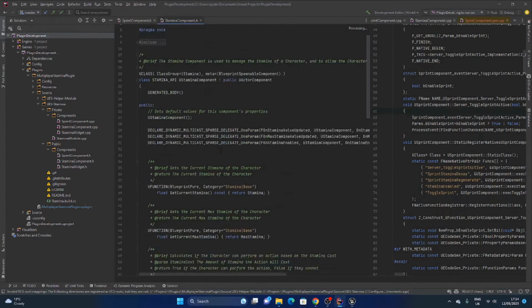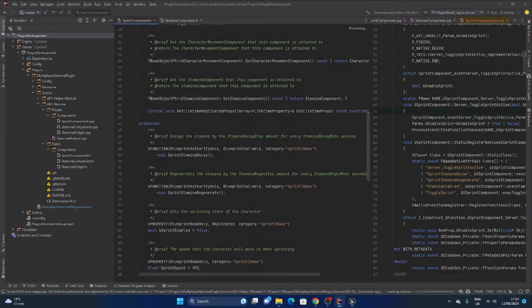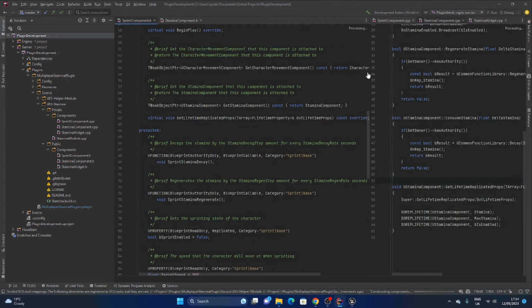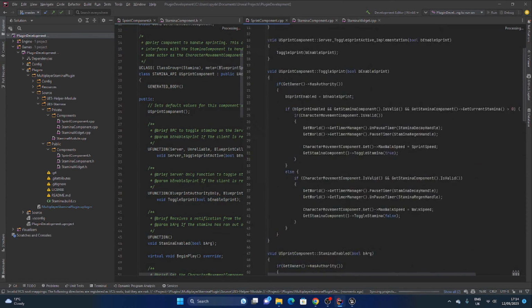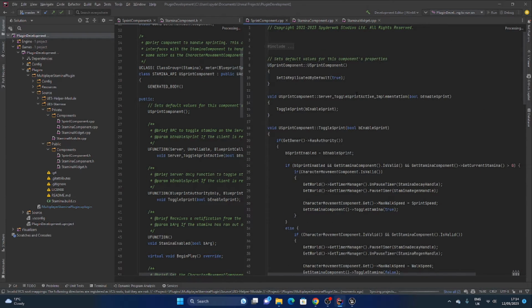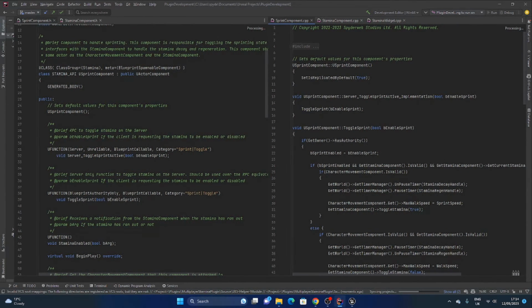Yeah, there we go. This is the stamina component, this is the sprint component. Sorry for the jumping back and forth. Okay, so sprint component, server. This is what's going on the server, and this is the header file part of things. As it says here, it's an RPC to toggle the stamina on the server, and it's essentially toggling the sprint here. It's basically just calling this.